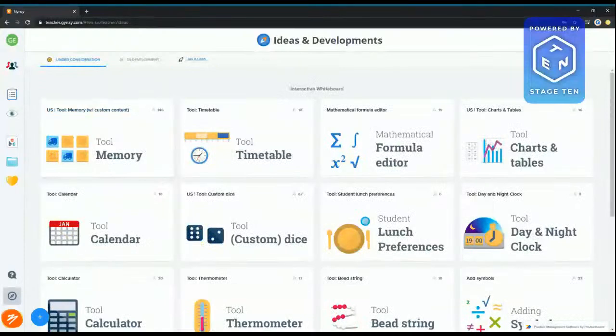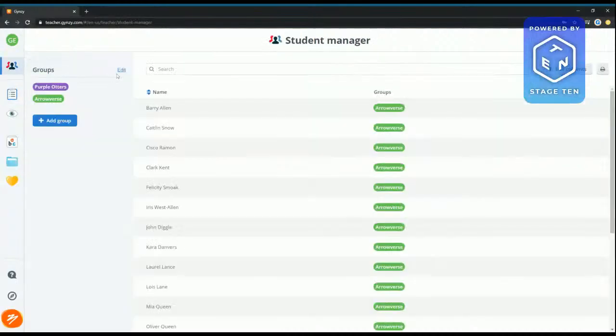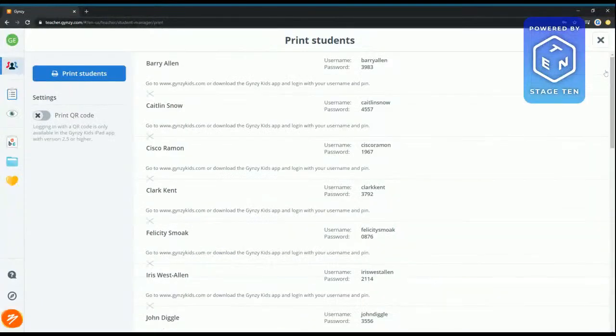I think I got another question in. Could you link Gynzy to Google Classroom though and have the students log in and get their assignments from there? Let's see. So I'm going to show assignments right now. Now I have this test one. So students can have their own login in Gynzy. So if you see in the student manager, I've made my fake class here, superheroes.